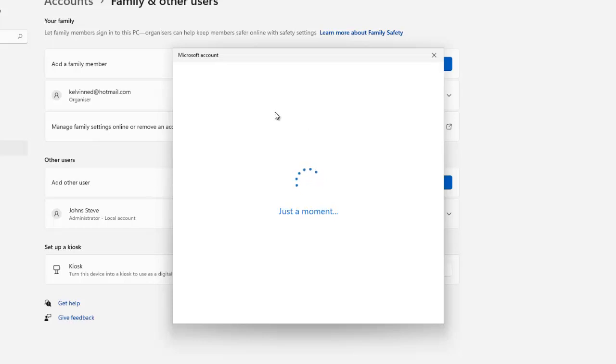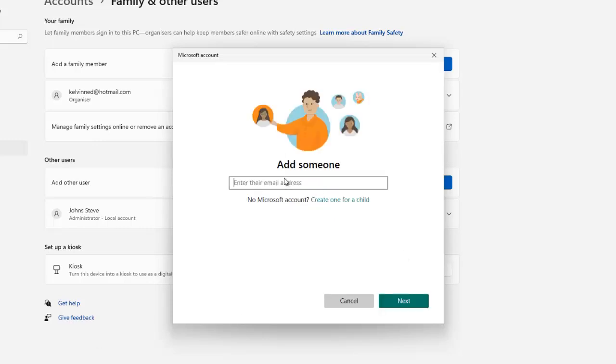Microsoft is going to ask us to enter the email address of that account. But if you don't have an email address for that account, you'll be given the option to create a new account. If you have already created an account before, you can add that account. But if you've not created any child account, I will just click on create one for a child.